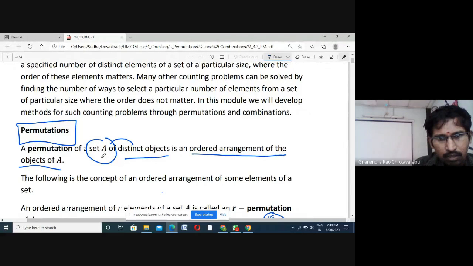a set of distinct objects. You are given a set of distinct objects. Objects means they may be numbers or letters, whatever it may be. So a permutation of a set of distinct objects is an ordered arrangement. That means, given any set, you know that a set is nothing but a collection only, and the elements have no order in that. After defining this permutation, what will happen? Order will be given.